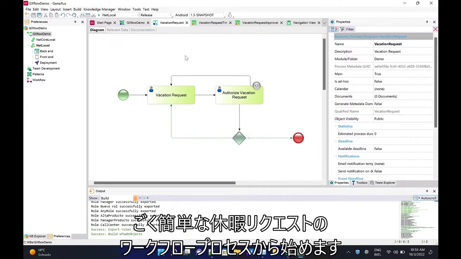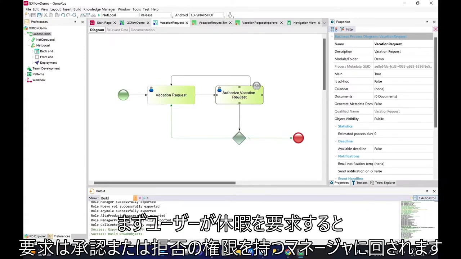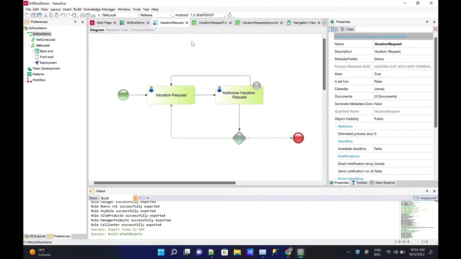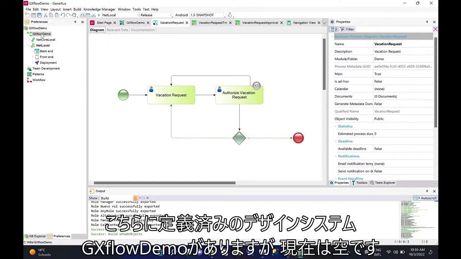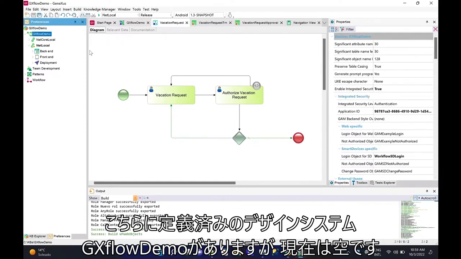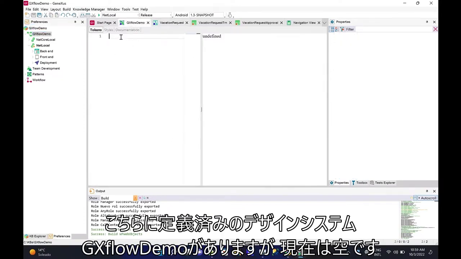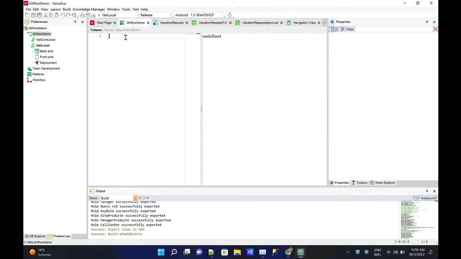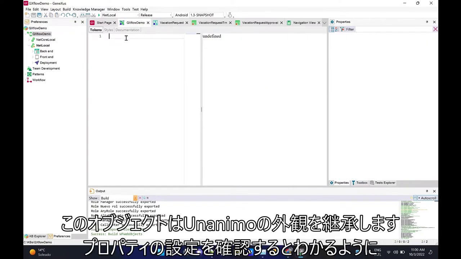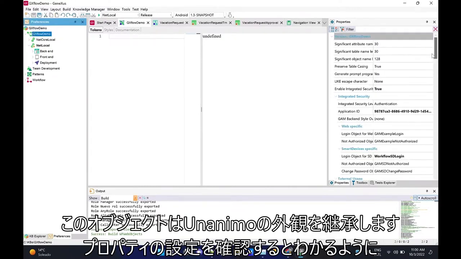So I'm going to start with a very easy process, which is a vacation request. It goes through a manager who is going to authorize or reject that vacation. So here I have defined a design system called GXFlow demo that is empty. And I'm going to start the demo with the objects as they are, inheriting everything, so it's going to behave just as if it had nothing but Unanimo.